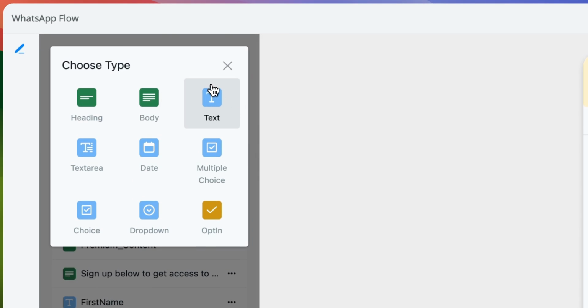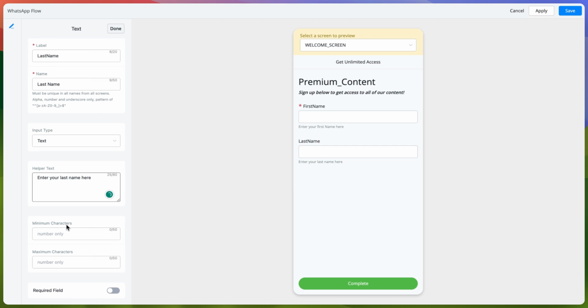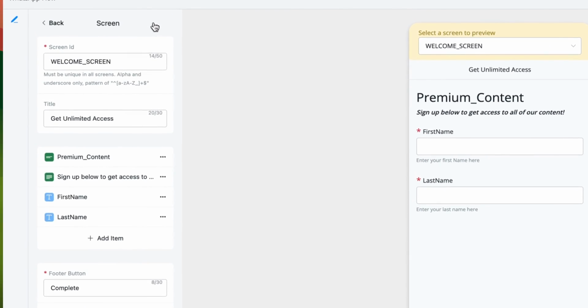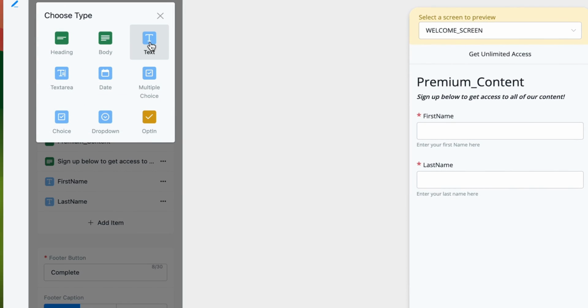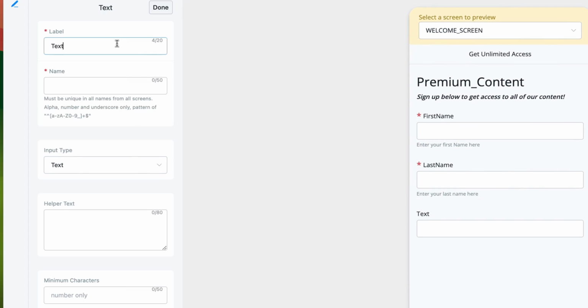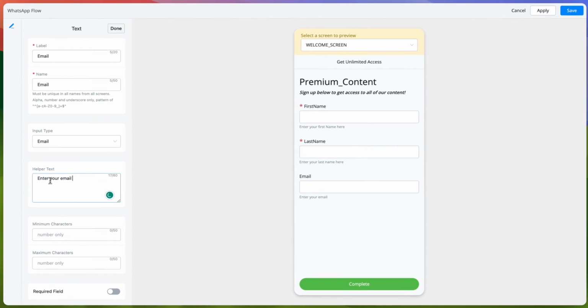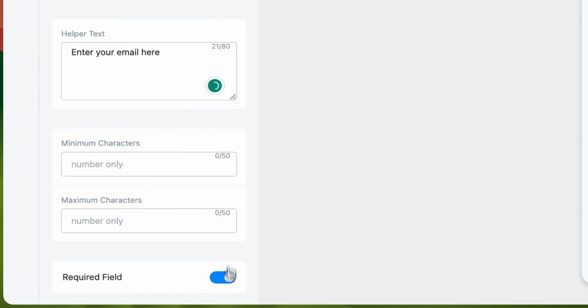Let's go with a last name as well, and we'll make this required as well. Press done, and the last thing that we want to capture is the user's email. Again, going with a text type. So let's call this email. Let's call this email as well, and then we will have the input type of email. From here, let's say enter your email here, and let's make this required as well.